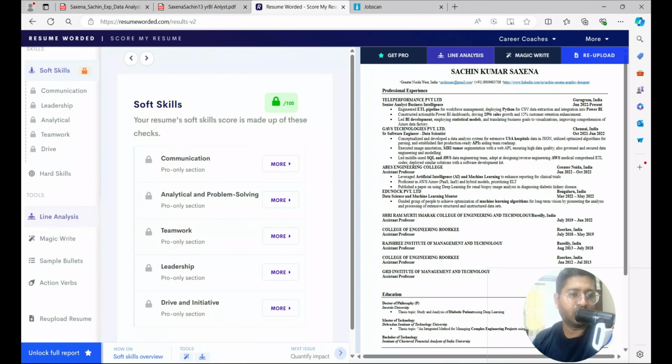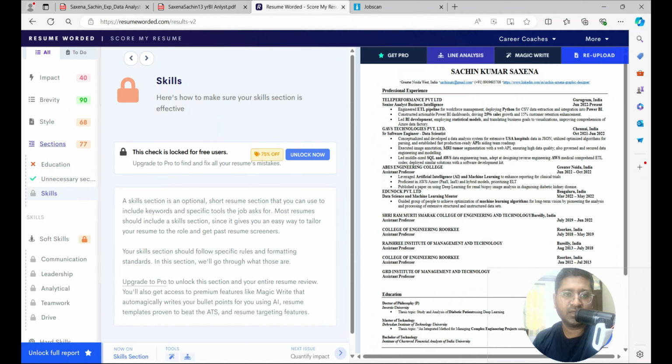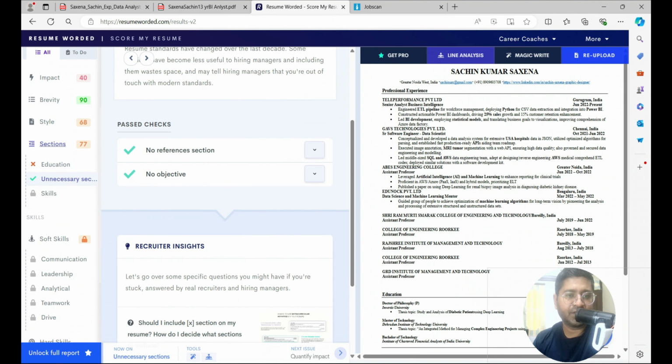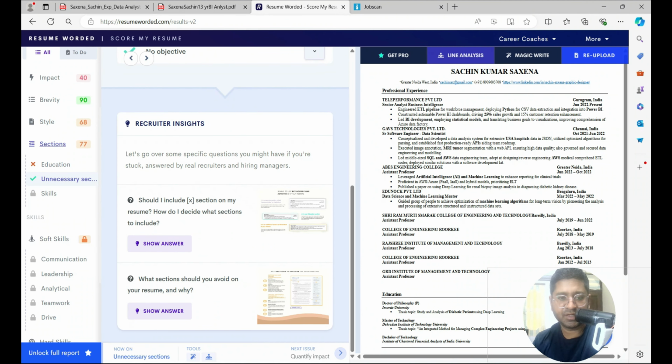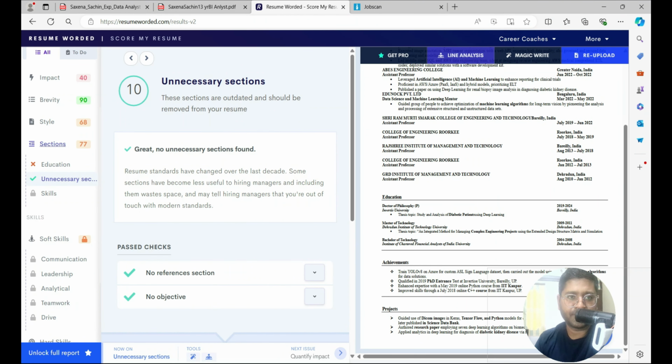If I go for the skills, then I can see unnecessary sections. These are the unnecessary sections. I can remove them or go for this one, right?